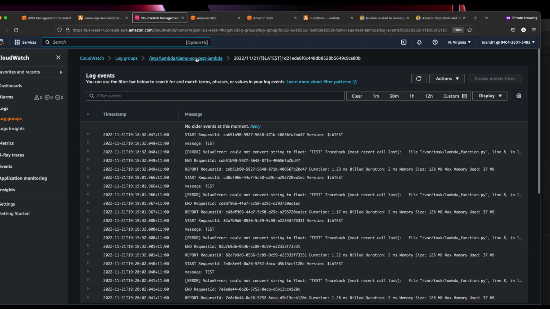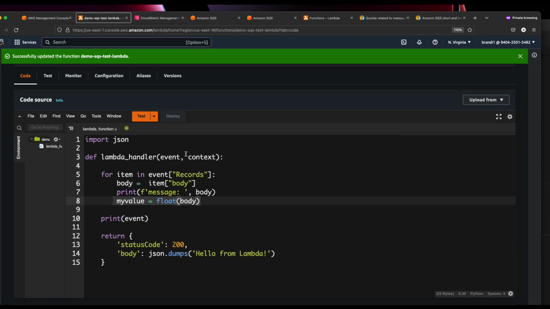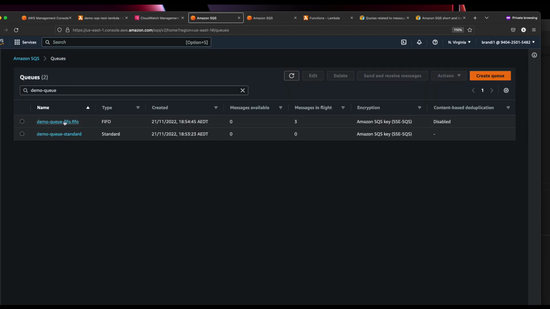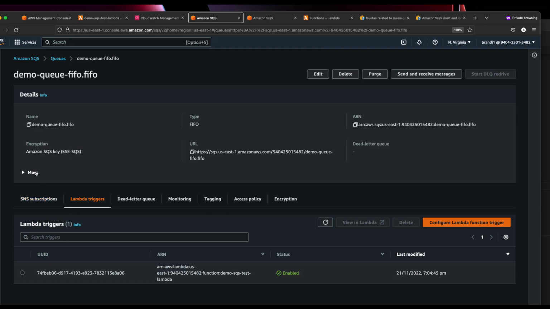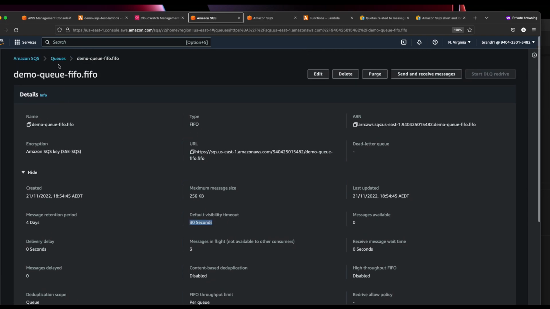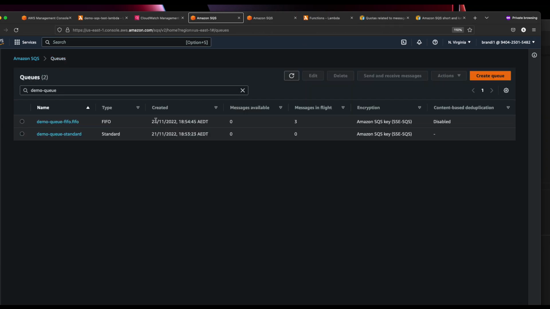So that's the behavior of the FIFO queue. It maintains the order, and if the first message fails, it keeps failing. It's retrying every 30 seconds, in this case, because of the visibility timeout. If the visibility timeout is, let's say, 5 minutes, the same message gets retried every 5 minutes for up to 14 days. After 14 days, the first message gets deleted and the second message starts processing. That's how the FIFO queue works.